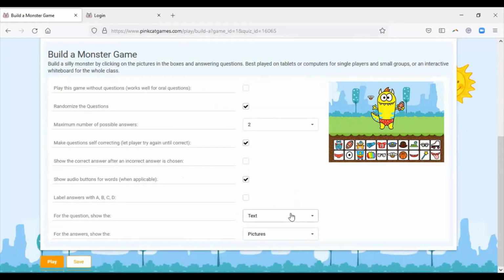And then if you want, I always leave the text if there is text, just to promote that early literacy for kids, even if they're not reading. And then for the answers, I want to show the pictures for sure. For the older kids, maybe you just do text and not pictures, but I like the pictures. If there are pictures with the questions, it's a nice touch.